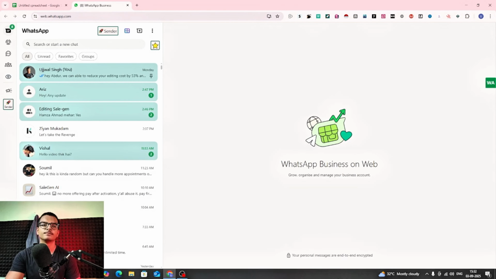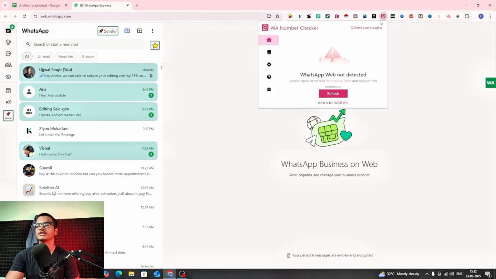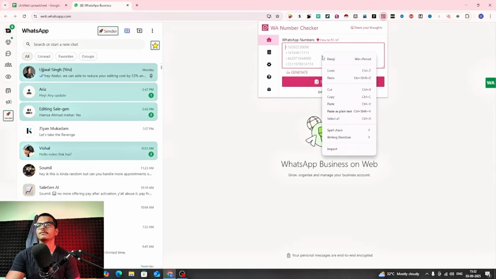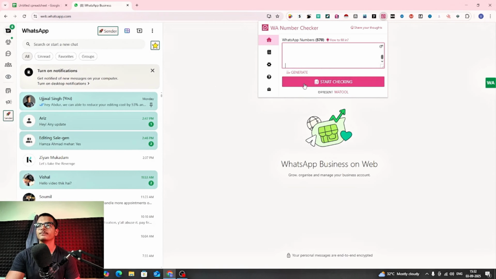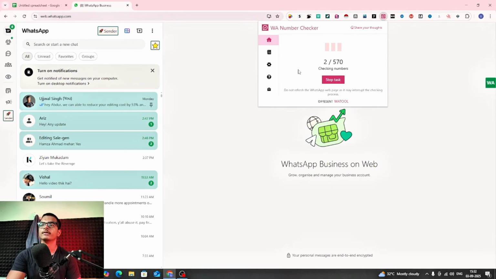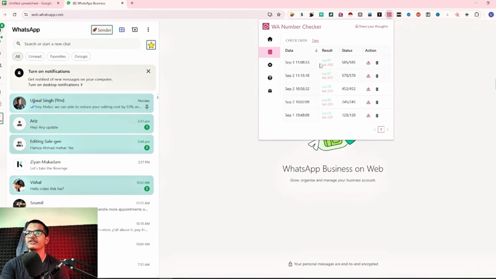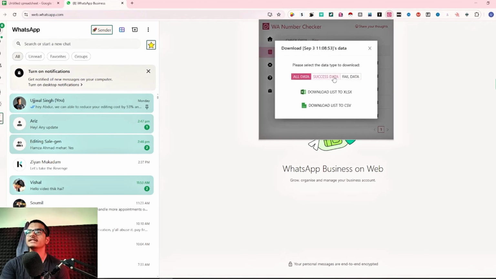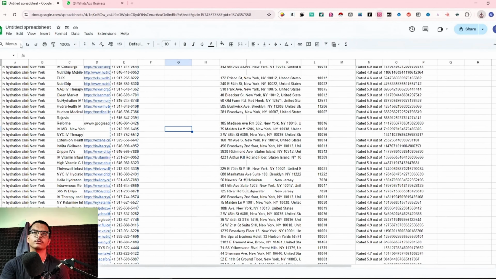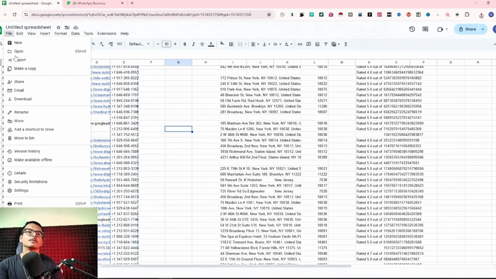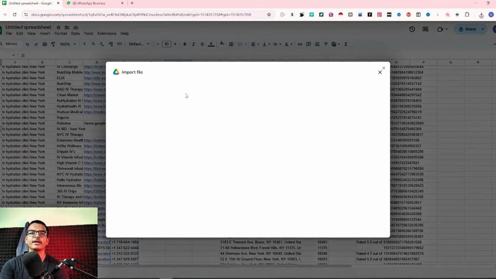As you can see, WhatsApp is open. Just click on WA WhatsApp Checker and now paste your number list here. Start checking. Now it is going to check every number in this sheet and only provide me the verified WhatsApp numbers. Now my WhatsApp number is verified. As you can see, I am going to click on download only success data, download to CSV, and import the data.